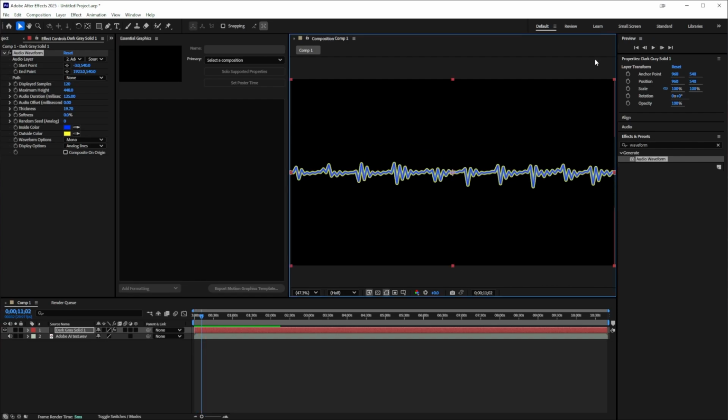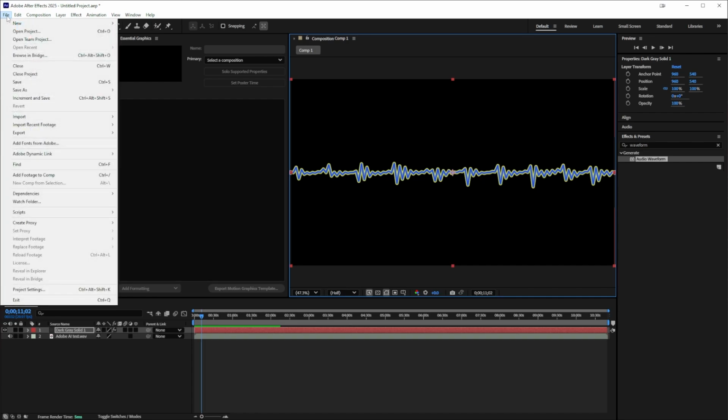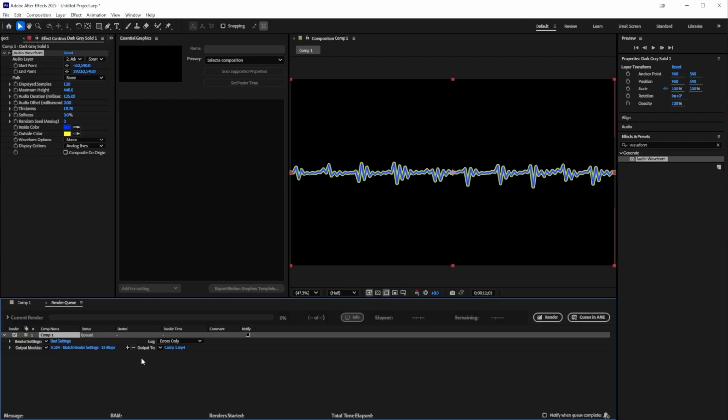All right, so now I have my waveform. And what I want to do is I actually want to make sure that I'm rendering this. So I'm going to go up here to File, and then I want to go to Export and Add to Render Queue. I'm going to leave my settings as they are and hit Render, and then I'll have a nice piece that I can share on YouTube or other platforms.